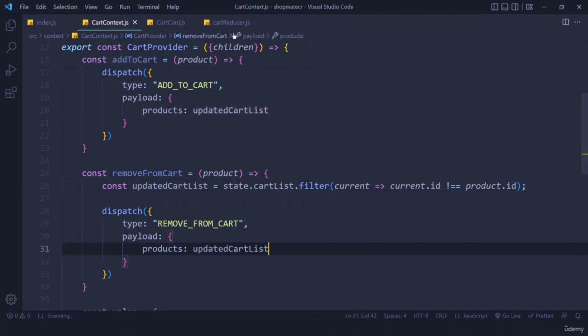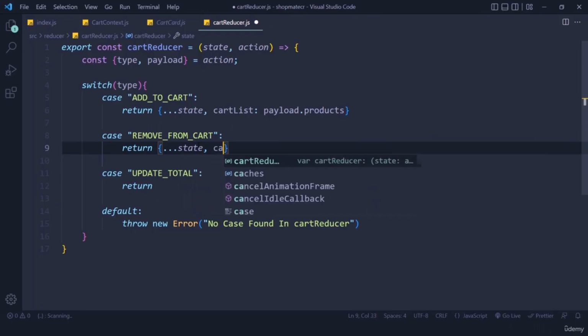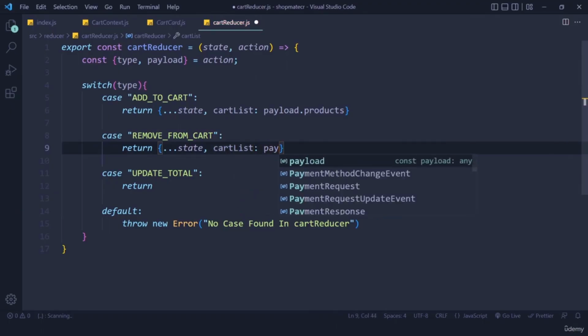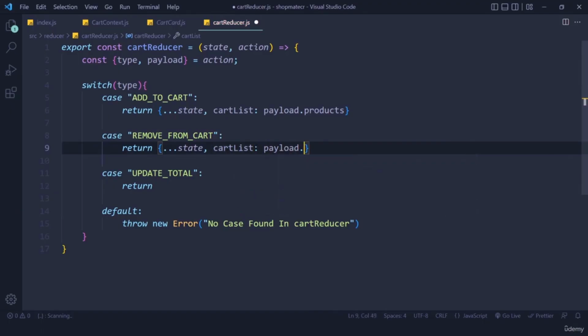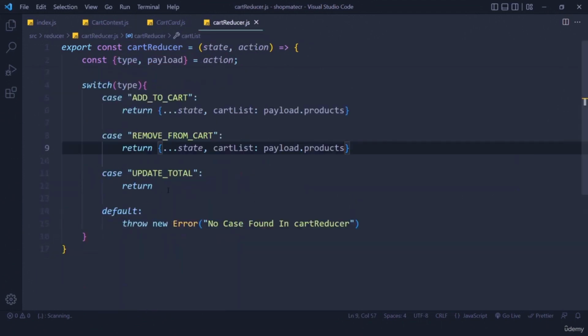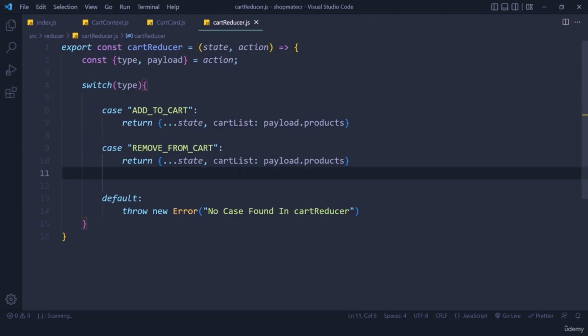Let me save. Get here. Inside reducer, I will have access to everything. I want to keep everything as it is with my state, but I want to update my cart list with this particular type, and I just need to update my cart list with the value of payload.products. Let me save, and that should be fine. Now I am going to remove this one for now, so we can work on update total in a while, but these two are okay. And now we can perform all types of methods here.